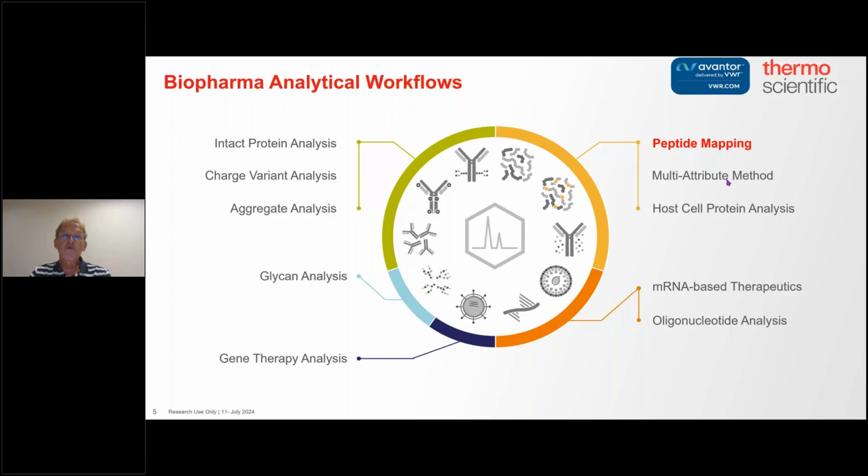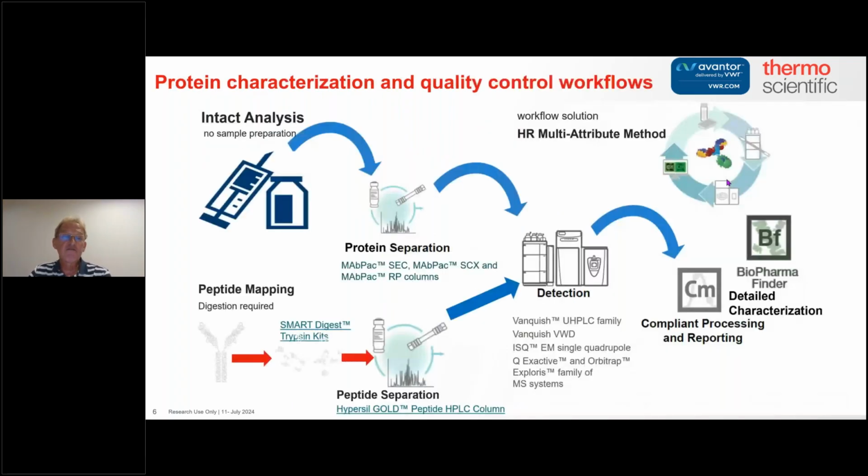Now, when we look at protein characterization, particularly of monoclonal antibodies, there are two main routes. The first route is intact analysis. That requires no sample preparation. The monoclonal antibody is going to be injected directly into the column.